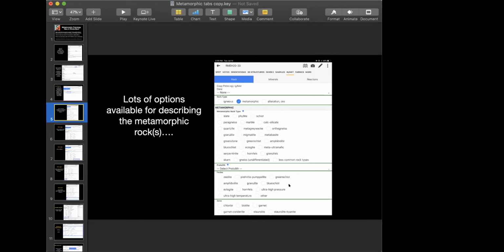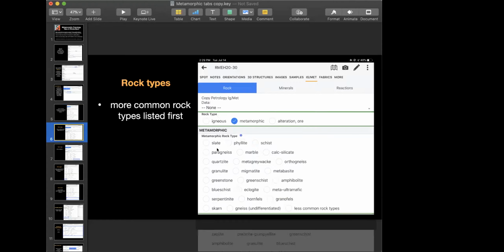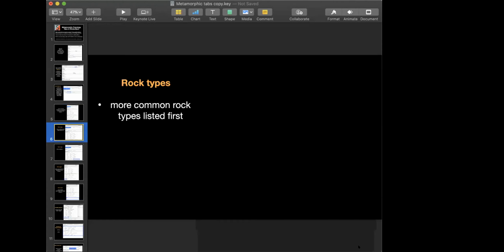All right, so once you're in the rock menu and you've selected your metamorphic rock type, you'll see a variety of different rock names that appear.